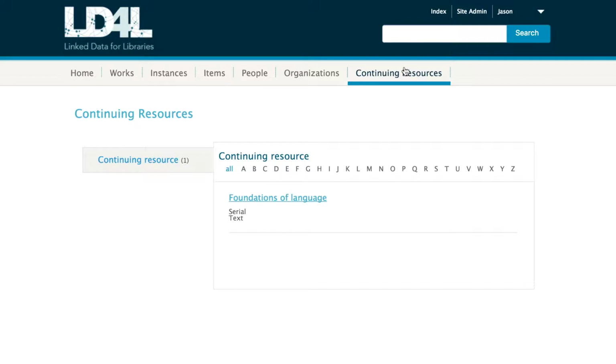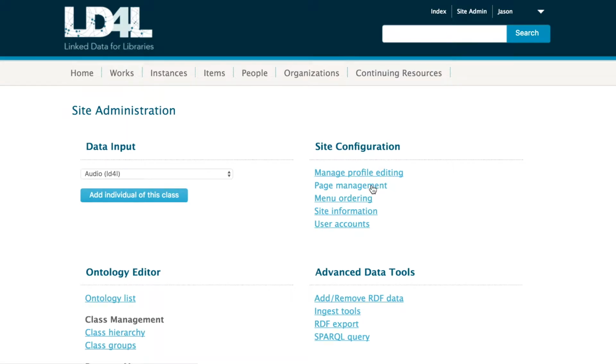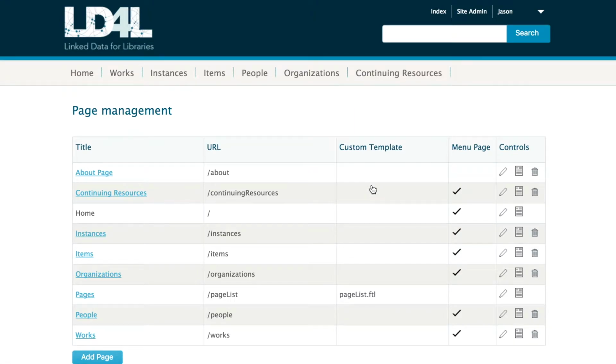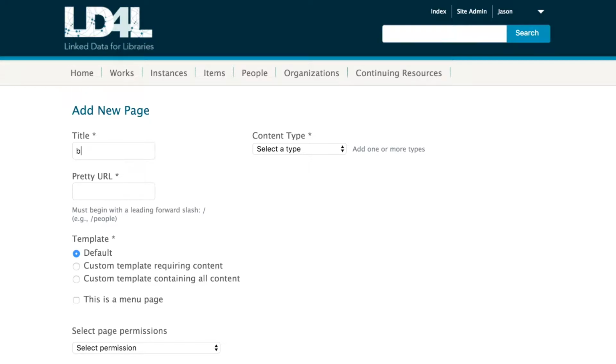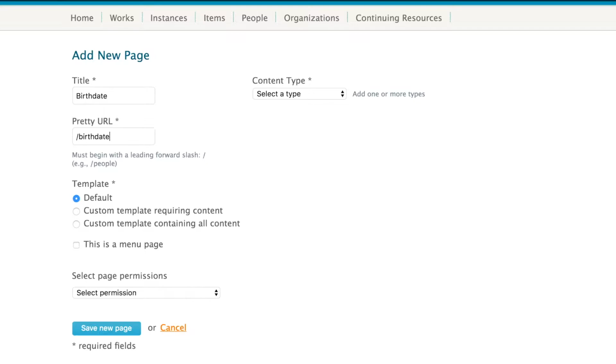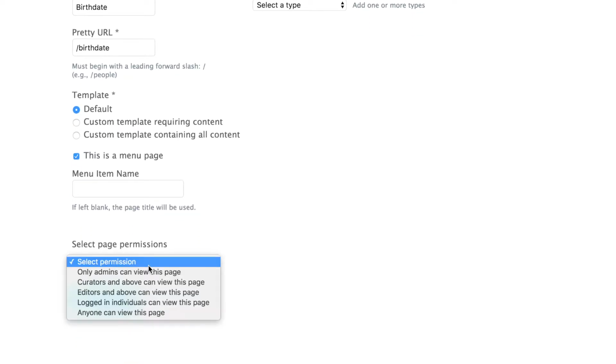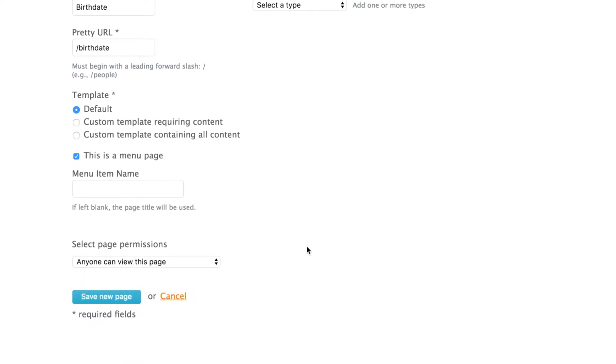Another option for page configuration is the rendering of results of a SPARQL query. To do so, navigate back to the Site Admin page, and then again select Page Management under Site Configuration. Within this page, add a new page with a title of birth date and a URL of birth date. Because we have not created a custom template, we will leave the selection for template as default. Again, we would like to create this as a menu page that is available to all users, regardless of logging in.